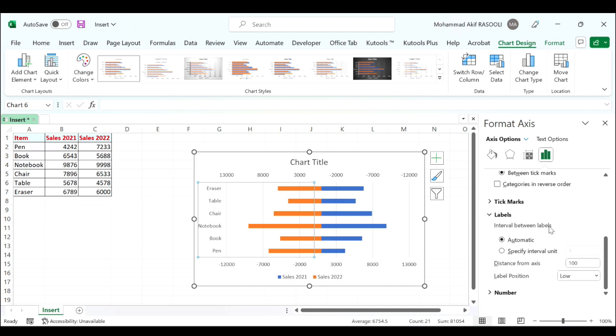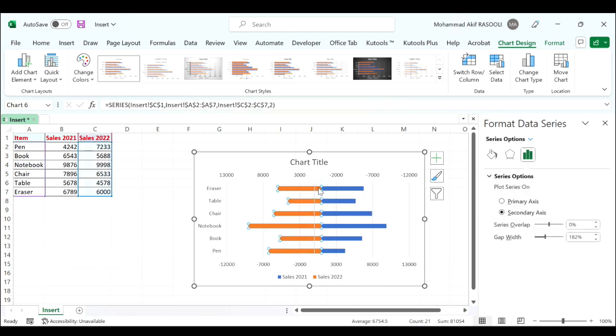Now you need to widen the bars. Select one of the series in the chart. Go to the Format Data Series pane and then change the percentage in the Gap Width box to your desired percentage. I will type 90. Repeat the steps to widen the bars on the other side.